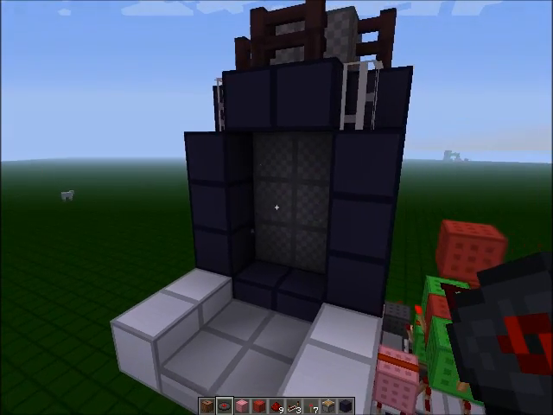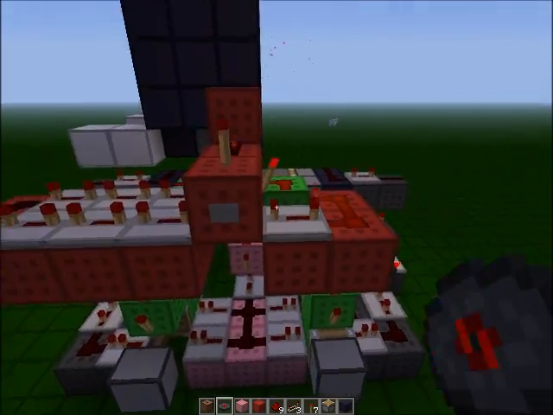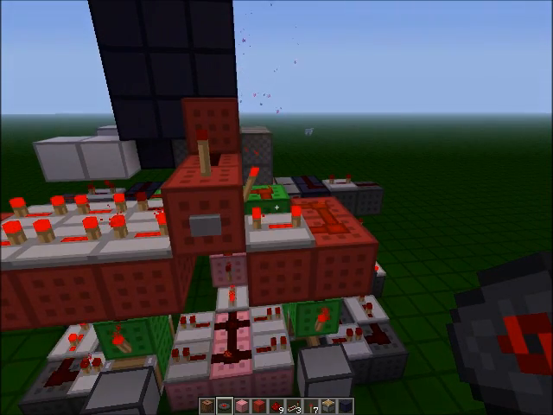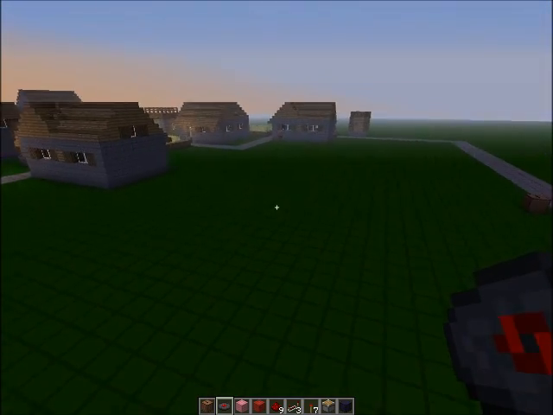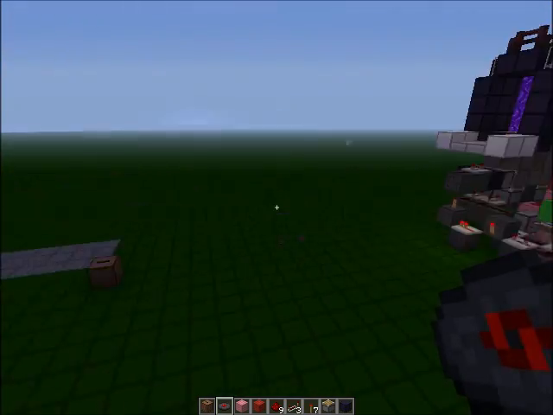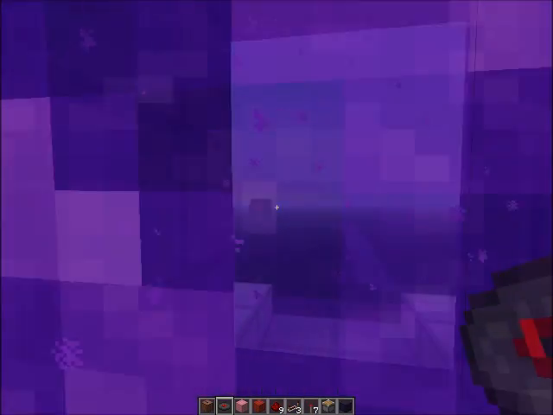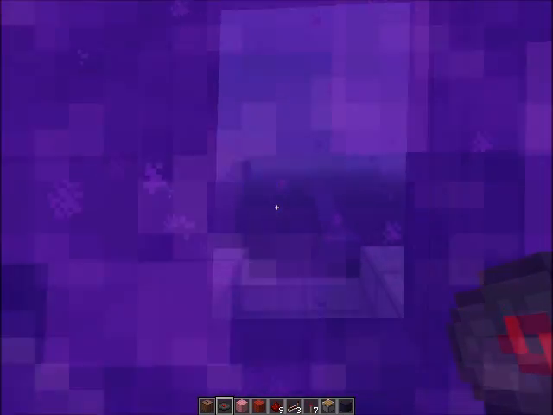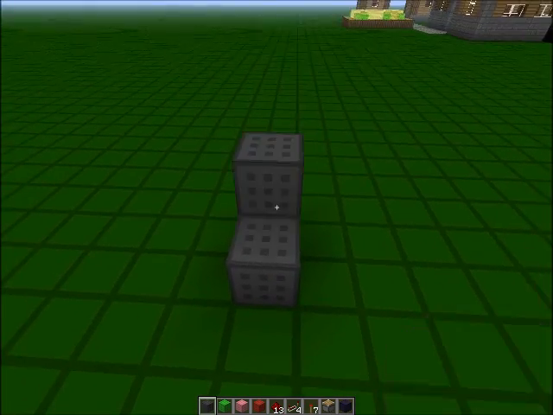So here we'll see it in action. Nether portal is off or inaccessible, and maybe you solve some puzzles, some things happen, and you come back and you will see the nether portal is open. So now for the tutorial. Okay, let's get this tutorial started.